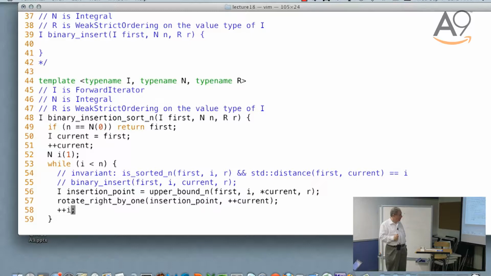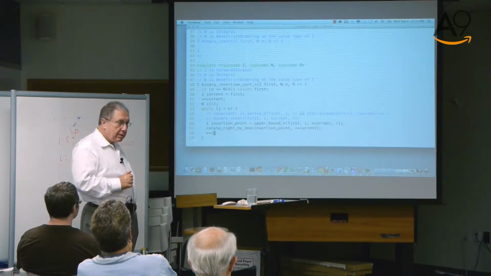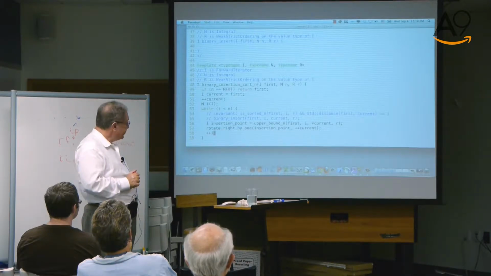First time through the loop, you have one element already sorted. So the invariant will be true the first time, so that's good. I think what Param was saying is, initialize I to 0 and put plus plus in the while. But then we'll be doing an extra increment for nothing.